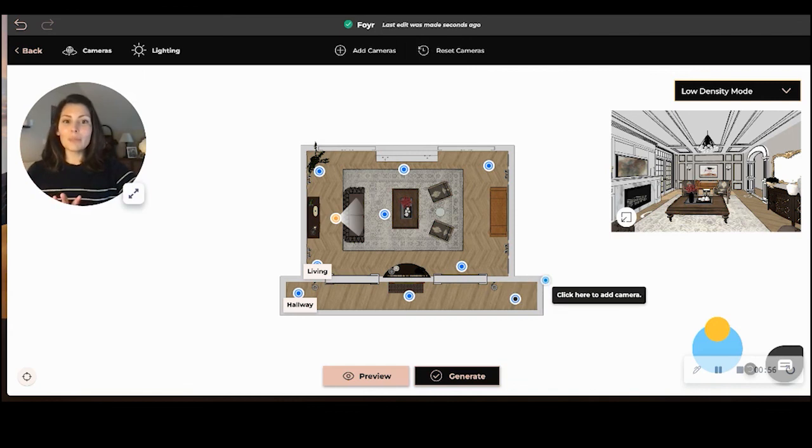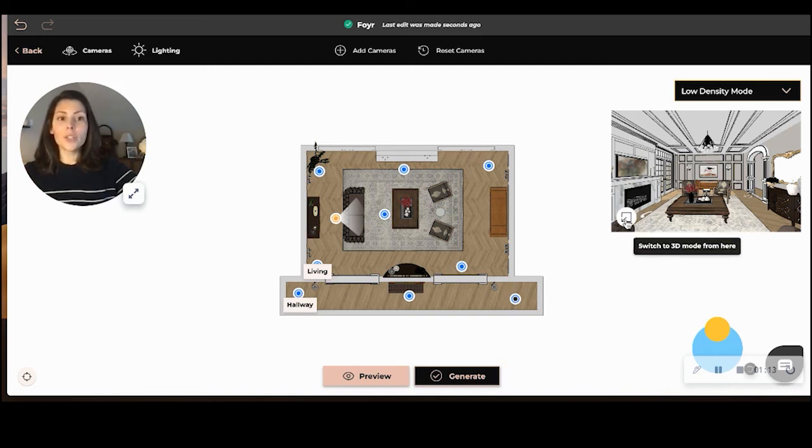Okay, so once we've placed our cameras, we've marked our starting point, I'm just going to click the escape key to get out of this camera cursor. And we've set our lighting. Now we're ready to head into 3D mode and turn our cameras around and get a preview of what our walkthrough will look like before it generates. So we do that by simply clicking on this square here, and that's going to take us into 3D mode, which will be covered in the next video.